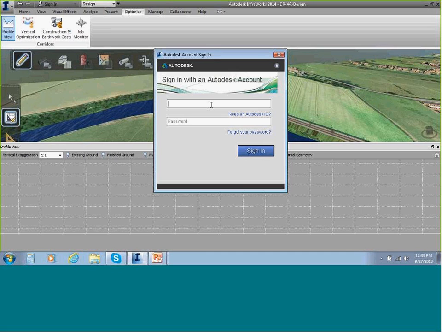Because this is going to do a lot of thinking. You would not want to use your own personal computing power to optimize it because it's going to use a lot of brain power of that computer. So it's going to actually go out and optimize it out in the cloud. And when it's done optimizing, you'll be able to bring that information back in. You'll be able to look at graphs of the optimization. You'll know how much the project costs. Let me go ahead and sign back in here.